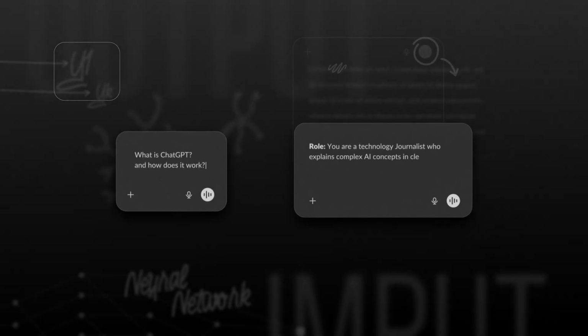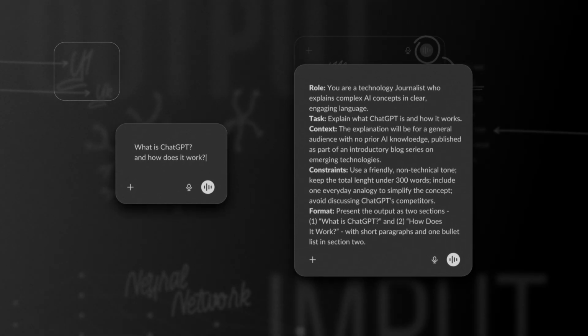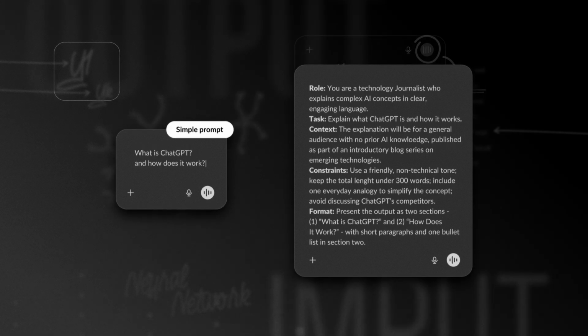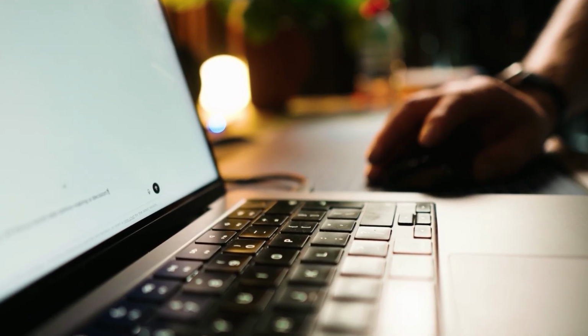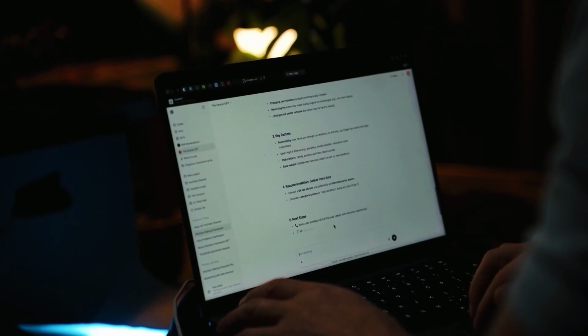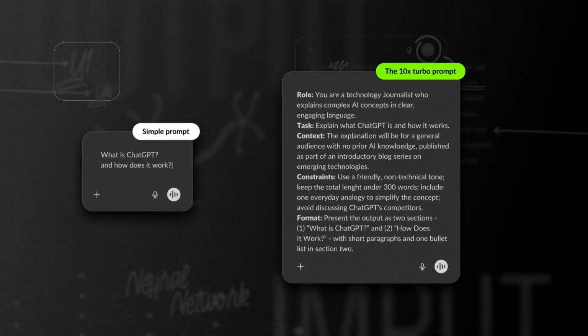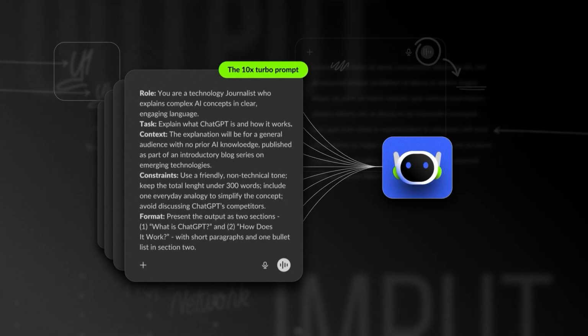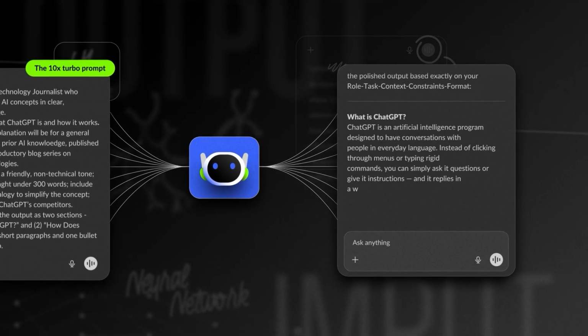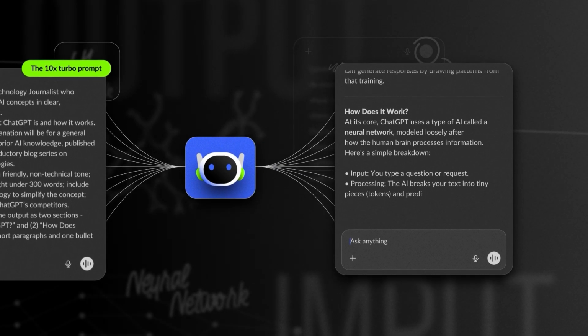Now, let's compare these two prompts side by side. On the left, you've got the typical kind of prompt everyone defaults to, and sure, it will deliver an answer, but a mediocre one at best. But on the right, that's the same prompt just run through our turbo prompter, and the answer you'll get from this one will be a whole lot smarter.